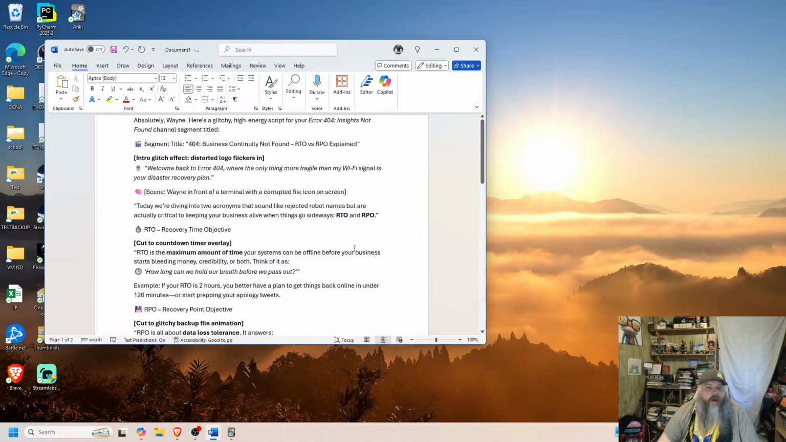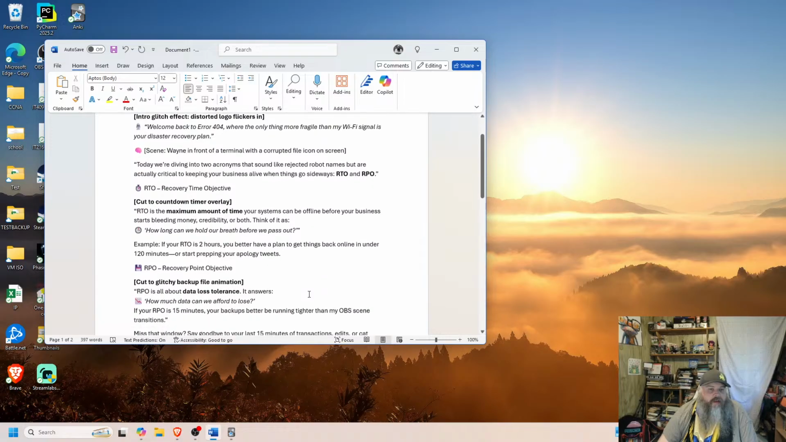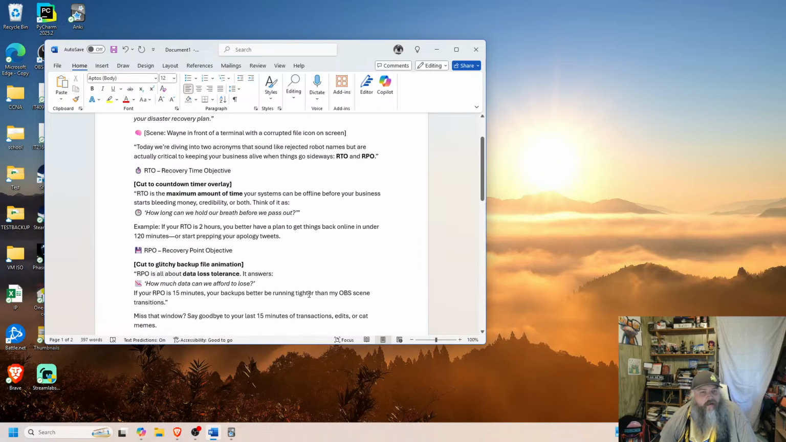RTO and RPO. RTO, Recovery Time Objective, cut to countdown timer overlay. Like my overlay? RTO is the maximum amount of time your system can be offline before your business starts bleeding money, credibility, or both. Think of it as, how long can we hold our breaths before we pass out? Example, if your RTO is 2 hours, you better have a plan to get things back online in under 120 minutes, unless you work where I work. Then it could be 2 hours, could be 2 days. Or start prepping your apology tweets. I didn't get no apology tweets.